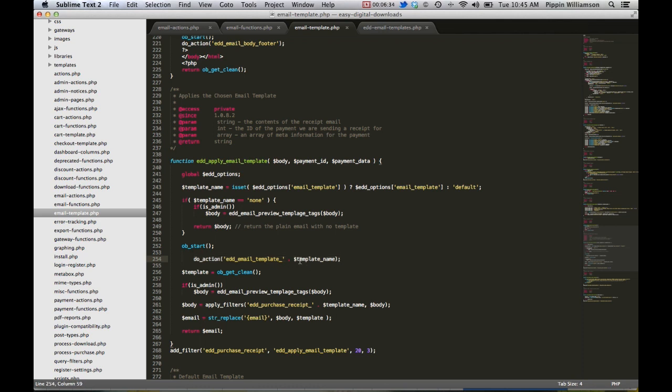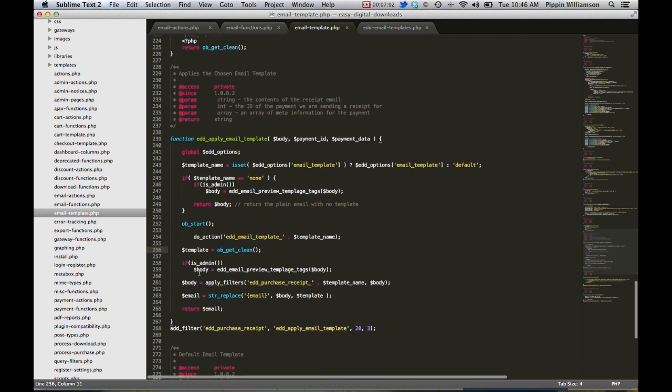So there's two steps here. I missed one. First of all, we're starting an output buffer, and so this is the function that first ties into the email receipt. So the contents of the email are passed here in body. We start up an output buffer so that we can execute anything we want tied to this action. By execute, I really just mean that we're going to echo HTML. So then we take the contents of the output buffer and store them into template. Then we pass all of that through our filter and also a string replace.